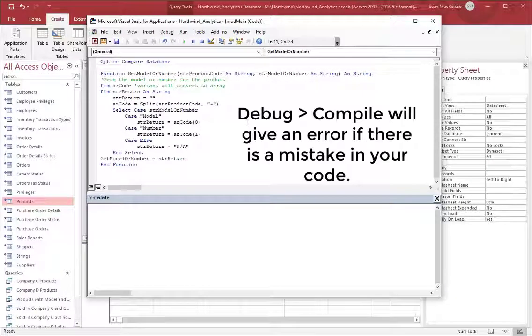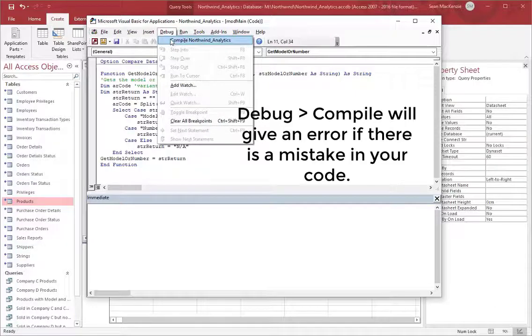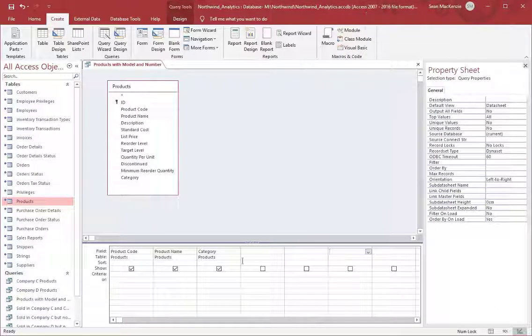We'll go ahead and save our module and do a debug compile, which will tell us if there's a mistake in the code anywhere that would stop the code from running. And then we can move on to the next step.